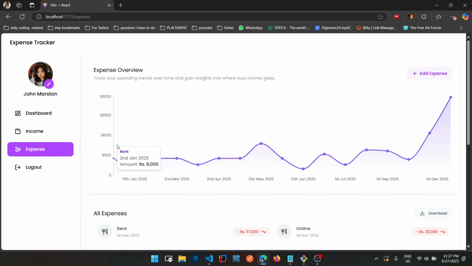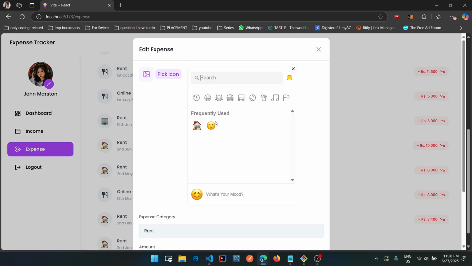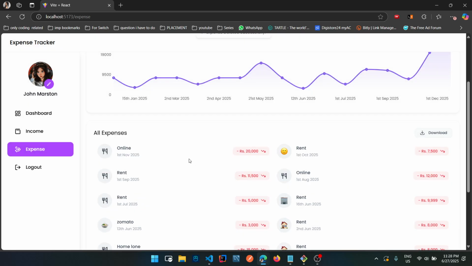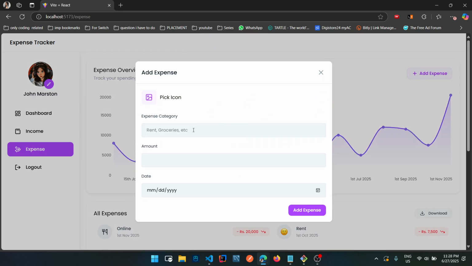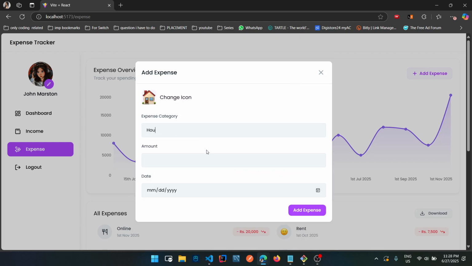Similarly, in the expense tab, it's the same thing: a line graph showing you a trend of your expense throughout the year or from when you started. This is your detailed expense, where similarly this one is the edit button, this one is the delete button, and obviously you can add an expense, say house, half pay.